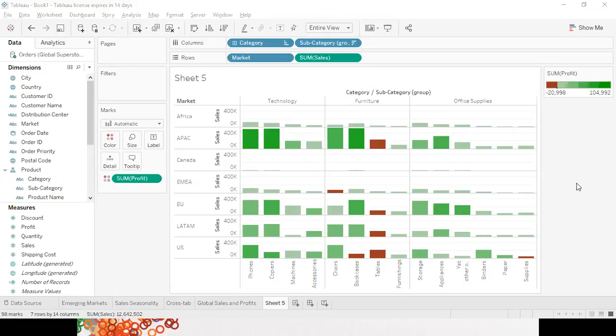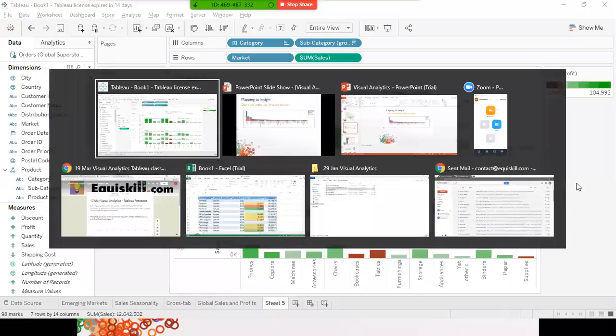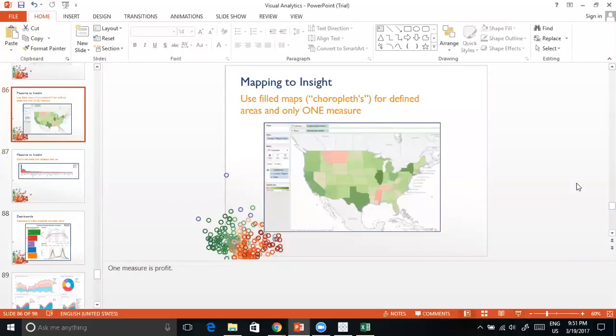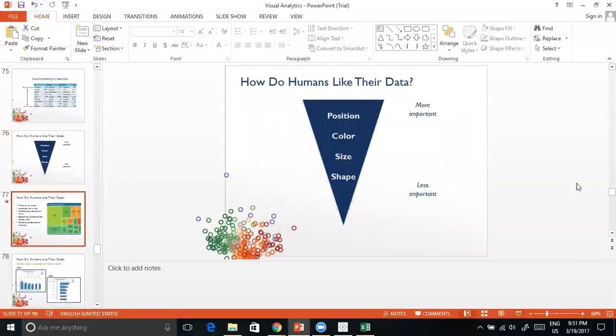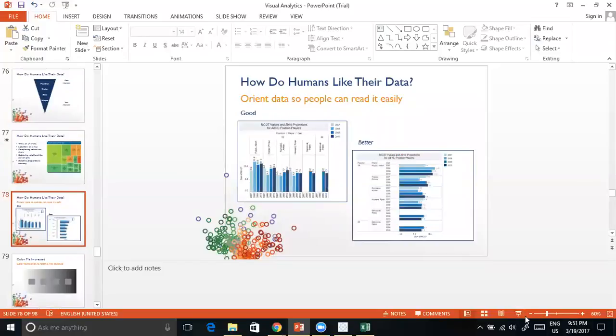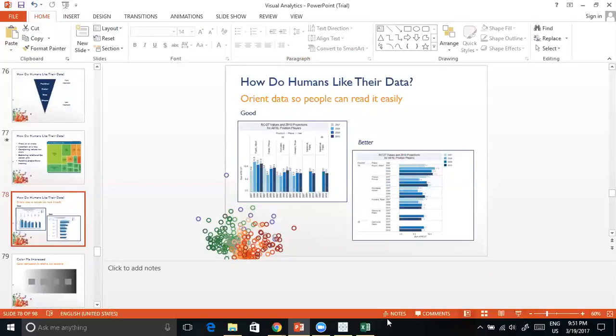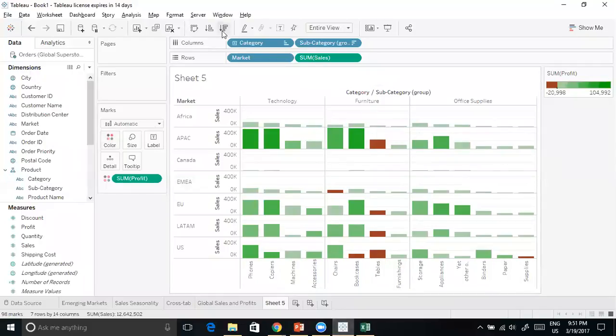Now to simplify this, I'm going to swap the axis, right? Remember, we talked about it, and again, connecting up with the theory, that it's far better that you go with horizontal bars rather than vertical bars. We talked about it in this slide here, how human beings like the data, how you want to orient their data, and that the one on the right is better than the one on the left. So it's time to put that into practice, folks.